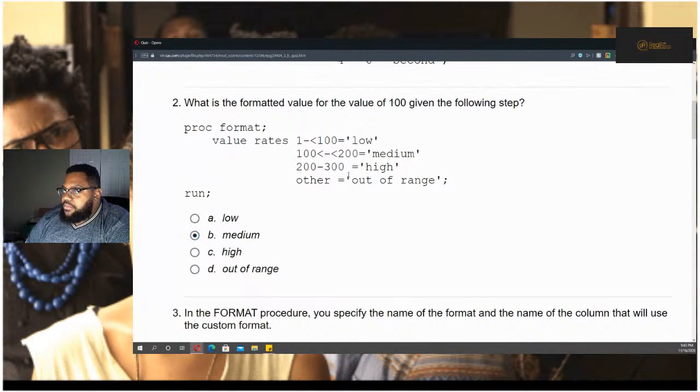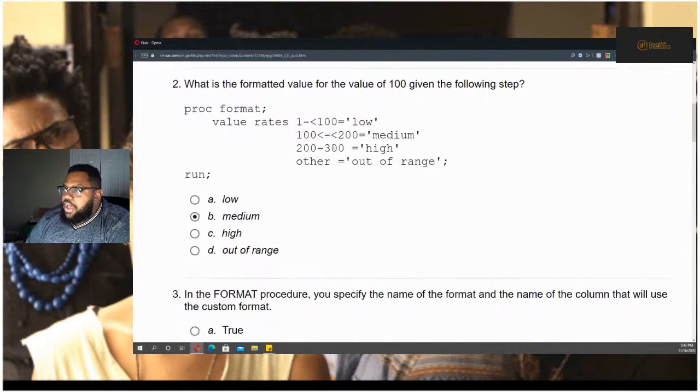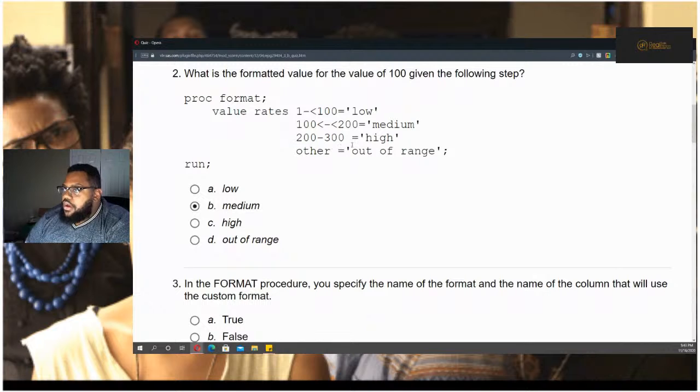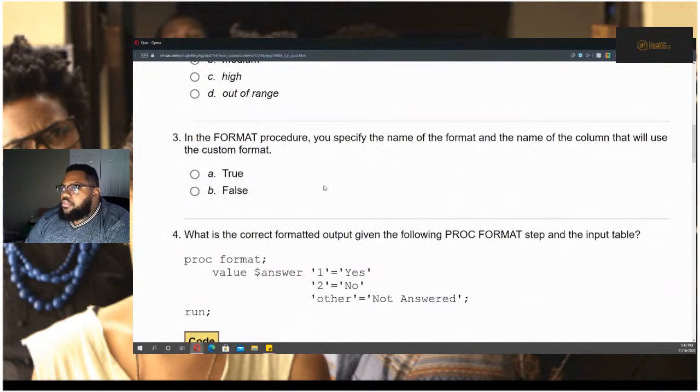I guess I would make that medium because this is less than 100. It's low, so we can only assume that the next grade higher is medium. Although I honestly feel like this should say... no, that's fine, I guess. In the format procedure, you specify the name of the format and the name of the column that will use the custom format.